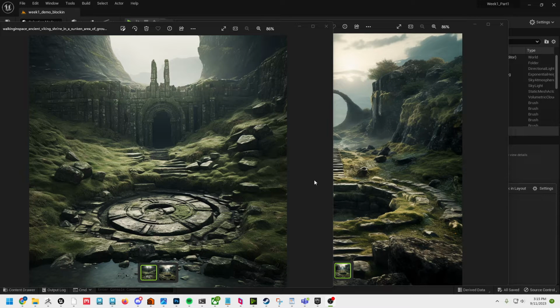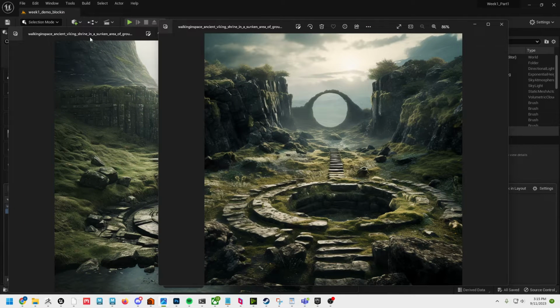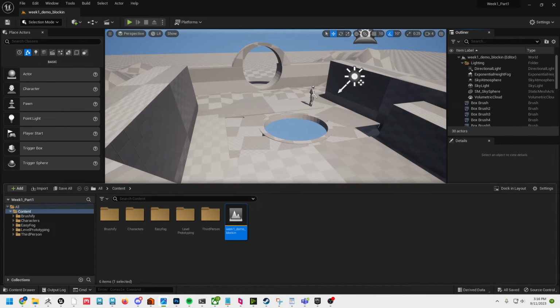So just wanted to go ahead and do a little bit of a review. This is the concept that I've been working on, that we did the block out, that I did the block out last time. So this time we're going to talk about Megascans and we're going to talk about the HDRI plugin. So here we go. Alrighty.